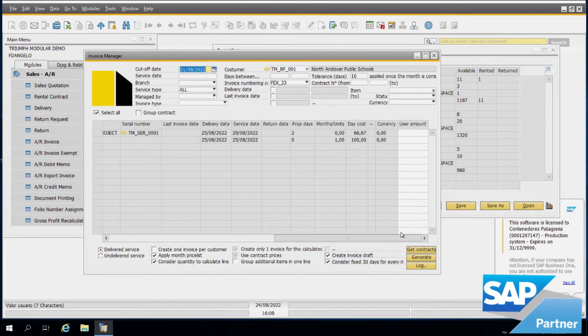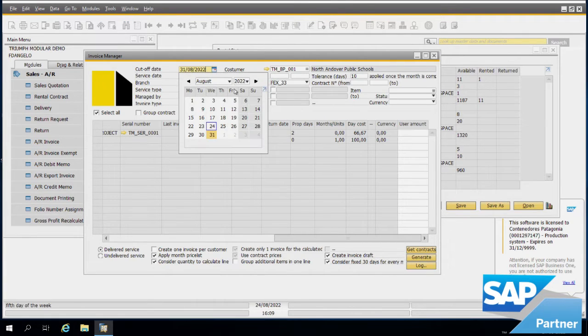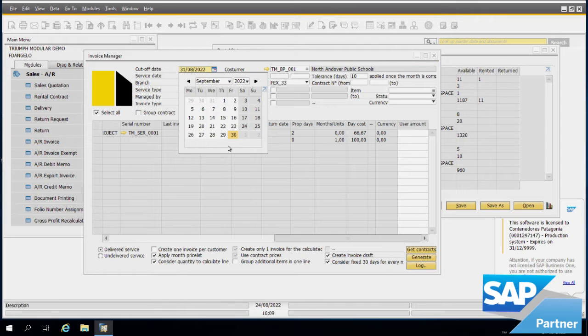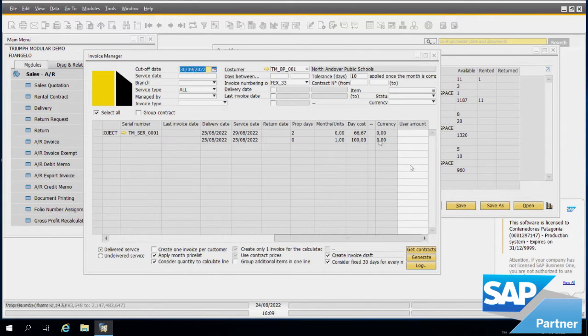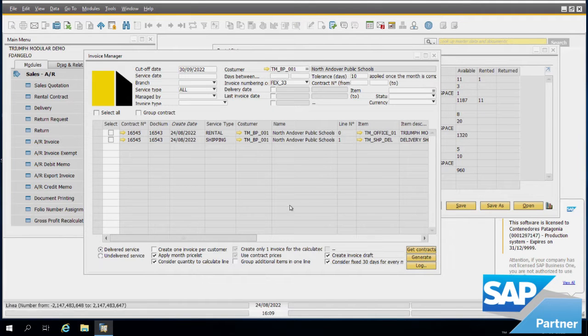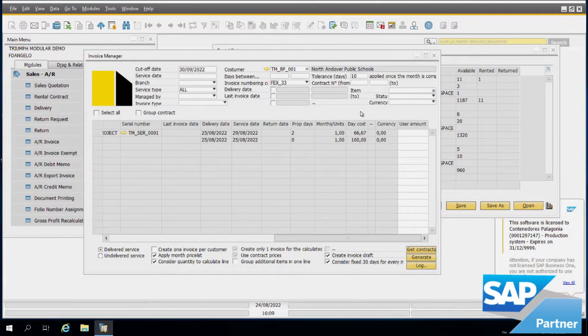I think I'll need to move forward. I'll fast forward to September, the last day of September, and again, get contracts. As you can see here, you have 1 additional month plus 2 proportional days.